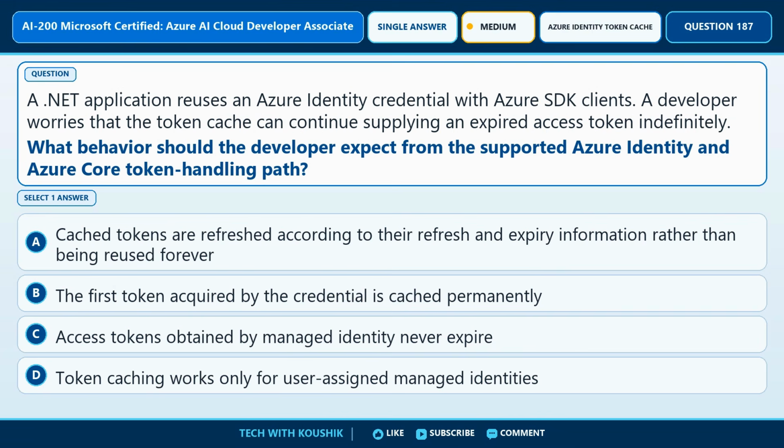Consider option A. Cache tokens are refreshed according to their refresh and expiry information rather than being reused forever. Consider option B. The first token acquired by the credential is cached permanently. Consider option C. Access tokens obtained by managed identity never expire. Consider option D. Token caching works only for user-assigned managed identities.